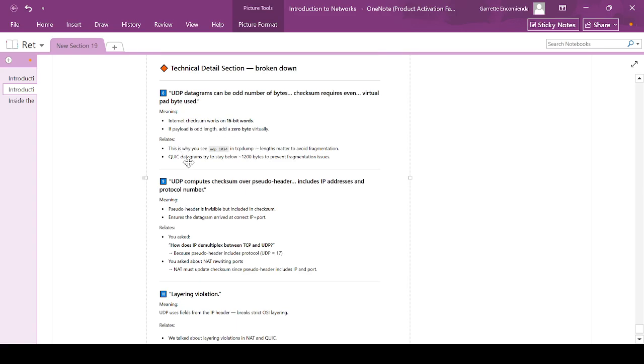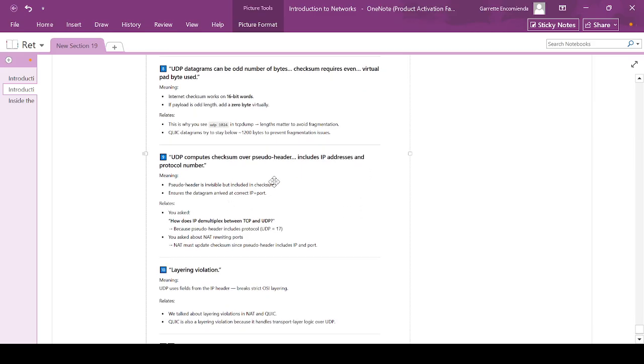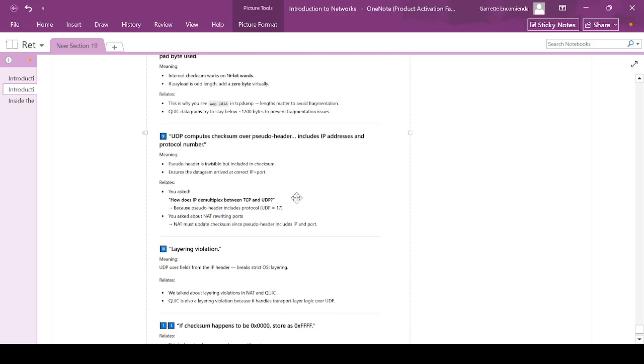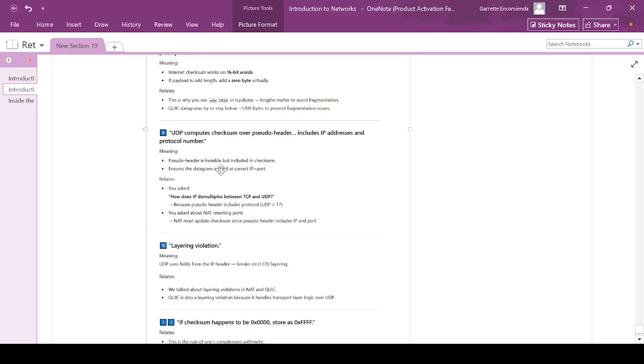It relates. This is why you see UDP 1024 and tcpdump lengths matter to avoid fragmentation. QUIC datagrams stay below 1200 bytes to prevent fragmentation issues. UDP computes the checksum over a pseudo header, which includes IP addresses and the protocol number. Meaning the pseudo header is invisible but included in the checksum, and ensures the datagram arrives at the right IP plus port.